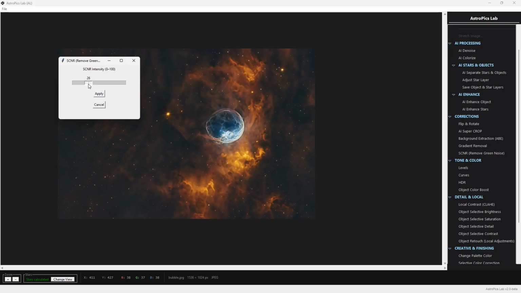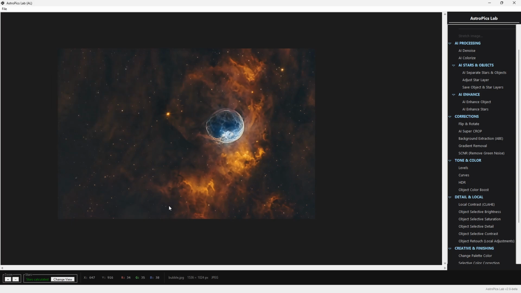Everybody knows that green noise is a huge problem in astrophotography, so this is the classical remove green noise. You can see that here there is no green noise, but you can play a little bit and just decide the best configuration for your image.